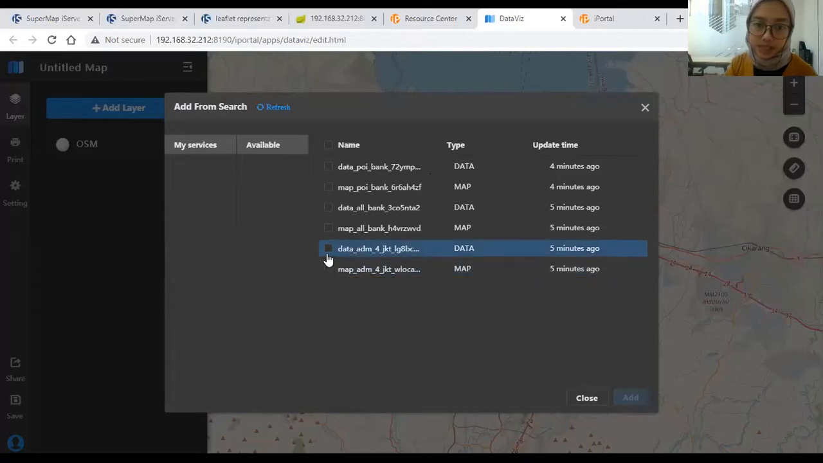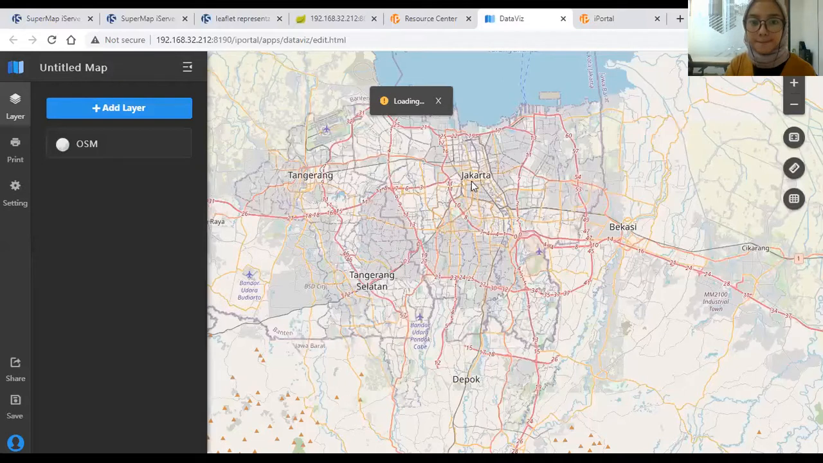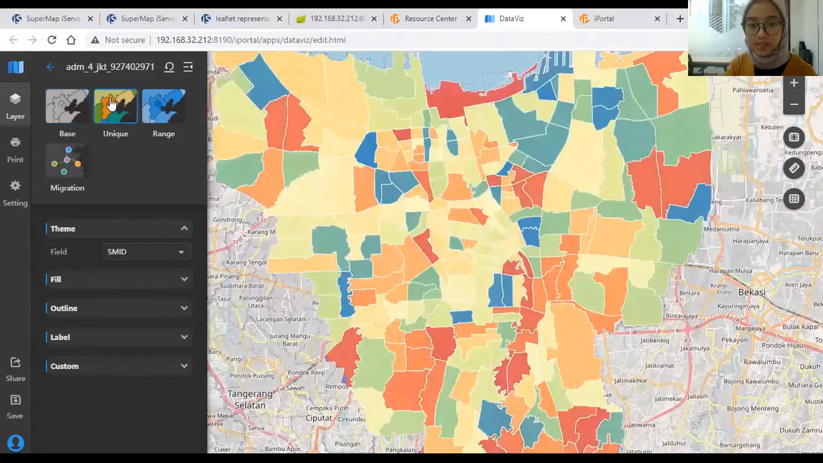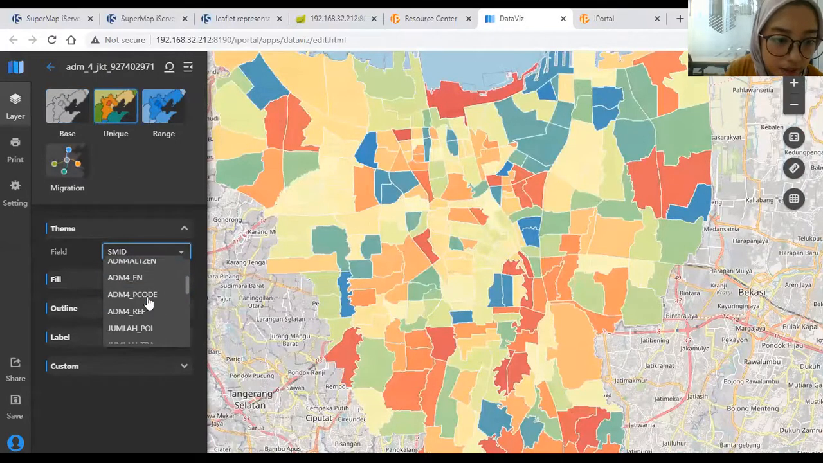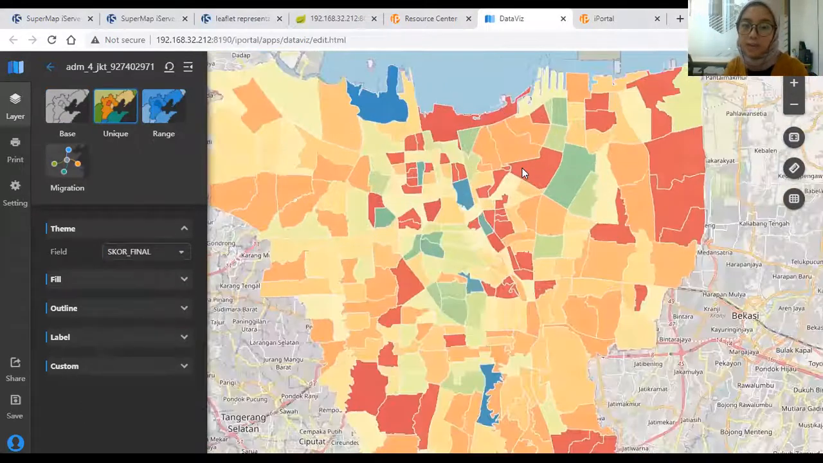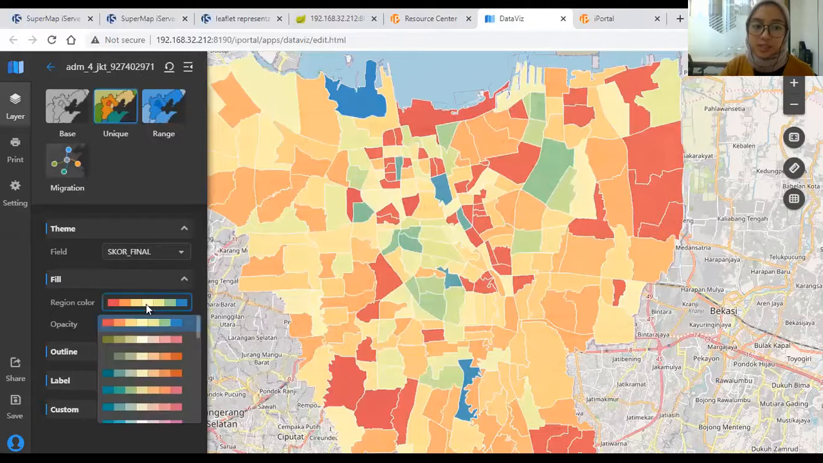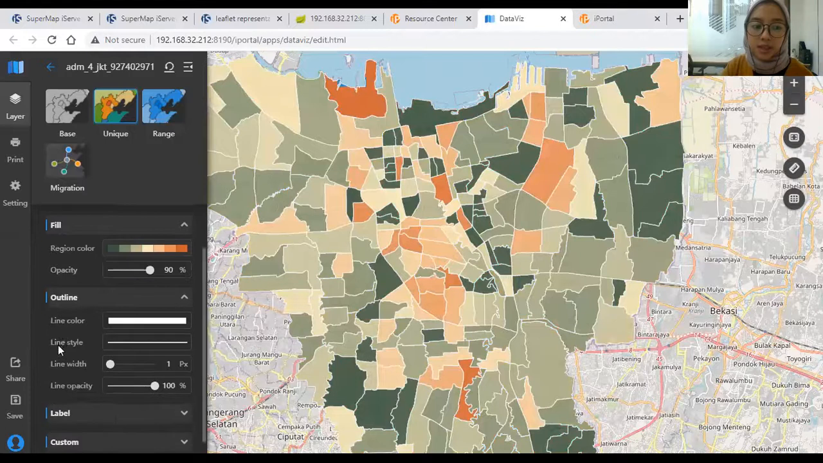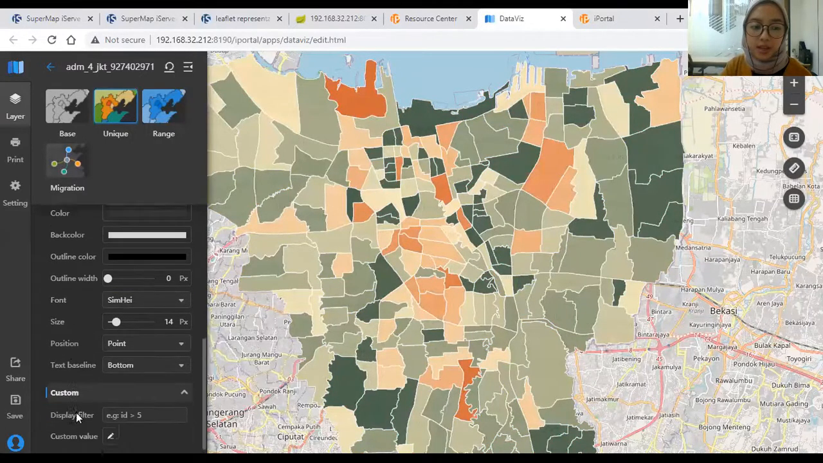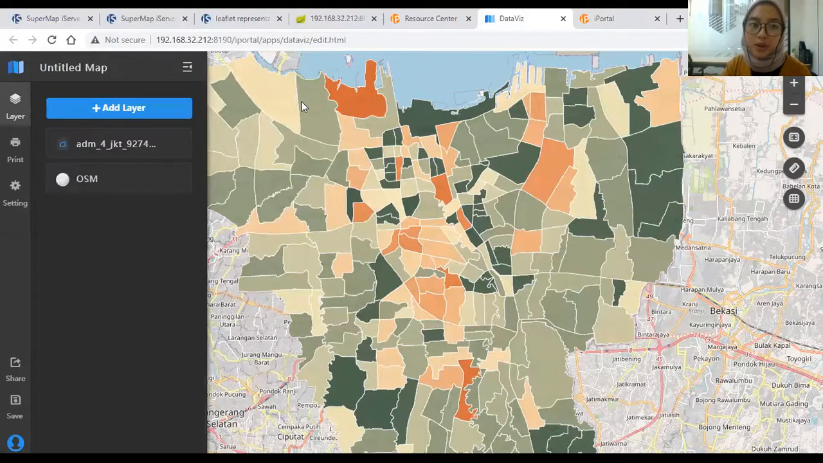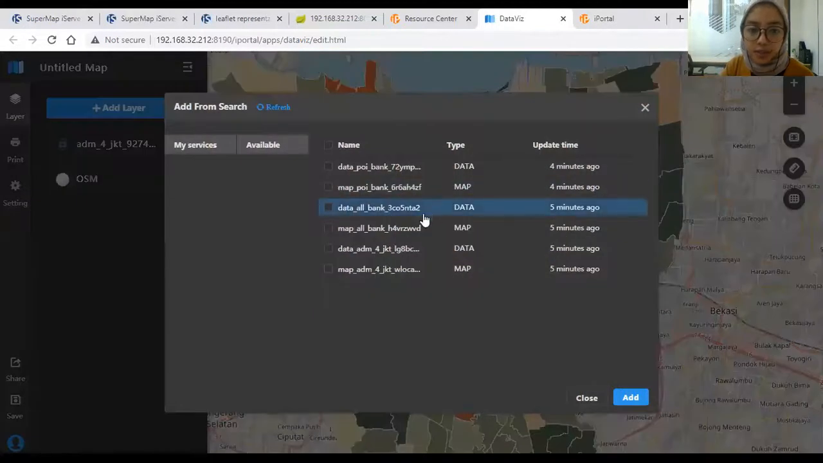Okay, first we will use the data administration boundary. Okay, this is the data. We will use the unique style instead. The field is the score final. Actually, I have been calculating the dummy information for the score market of each city in this boundary. And you can also change the color, for example this one, change the opacity, the outline, or probably add a label for the map and do the customization based on a specific attribute ID, for example.